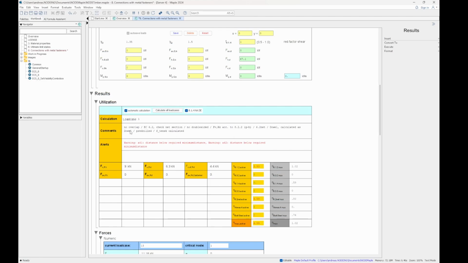So we have a no overlap fastener solution, Eurocode 6.2 check net section, no double-sided connection, F_vk according to 8.22, formula G to H, and it is calculated as a dowel, pre-drilled, and the F_10,k value is calculated.